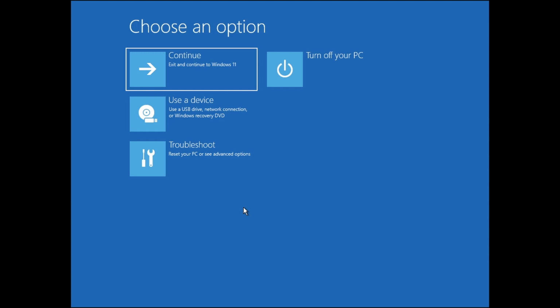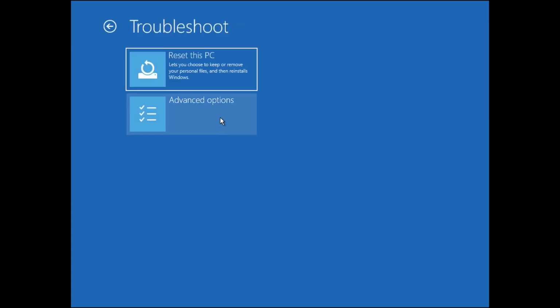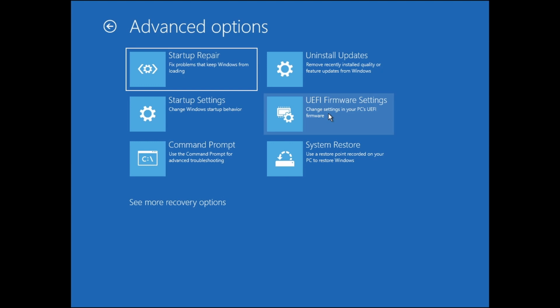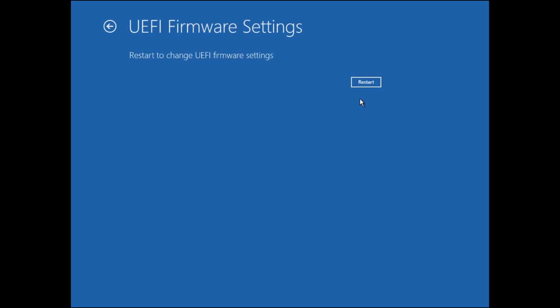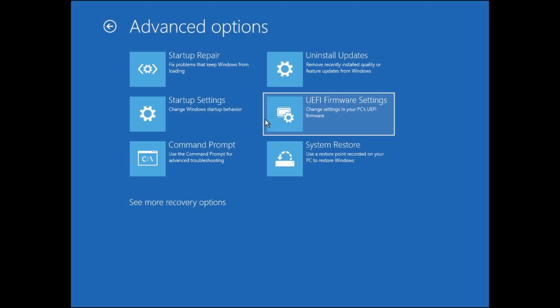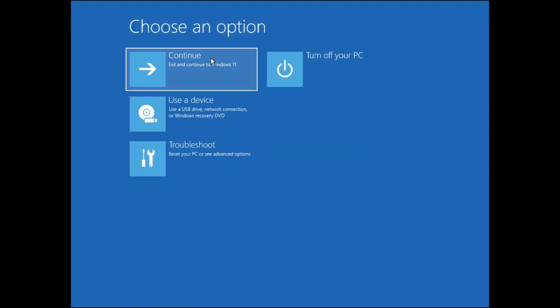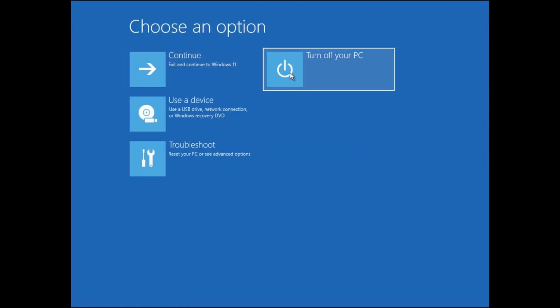From Advanced Startup, click on Troubleshoot. Then, click on Advanced Options. Next, click on UEFI Firmware Settings. If you don't see this option, press the back icon twice. Then, select Turn off your PC. After turning it off, turn it back on again. As the computer is starting, tap the BIOS key to access the setup.